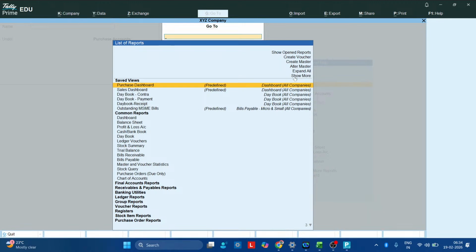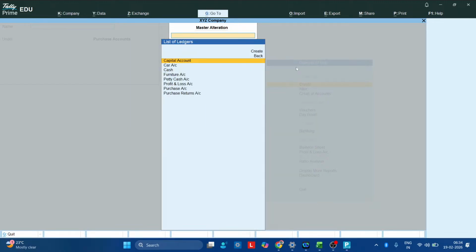You can go to alter master. You can also alter the master. So you go to ledger. You see all the ledgers, whatever you created here. You can alter the ledger that you want to change. Okay, you change the ledger if you want. So you got it. That is a way we can do it. Okay, you understand what I'm saying. Is it clear?